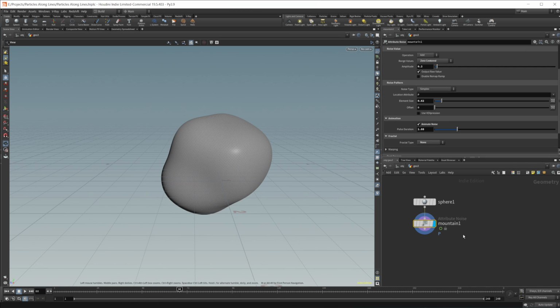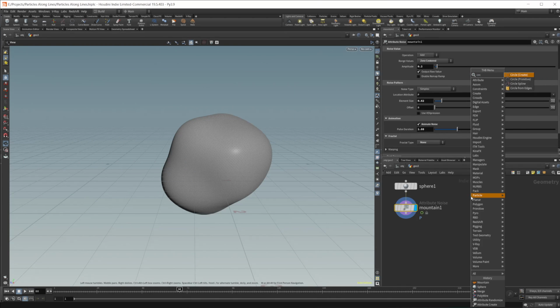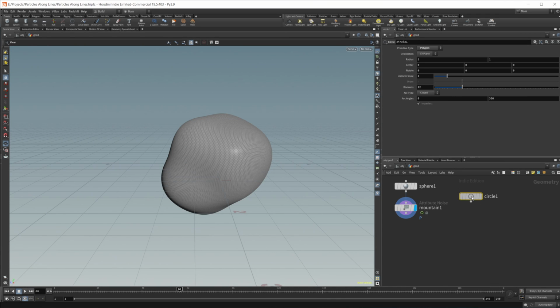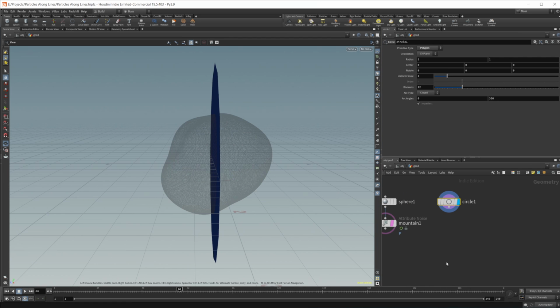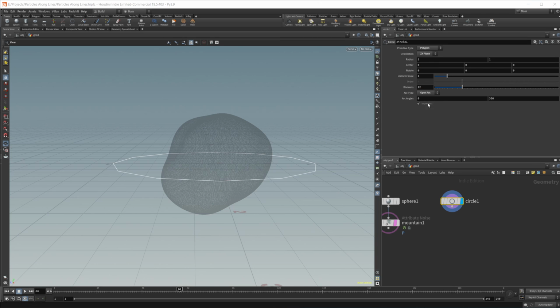So we want to create some circles that we're going to then copy some points to and have those particles kind of move along those lines. So let's drop down a circle. Let's wire this up. Let's also set our template there to the mountain node. I'm going to change this to the ZX plane. I'm going to set this to an open arc and just crank up the divisions to like 100.